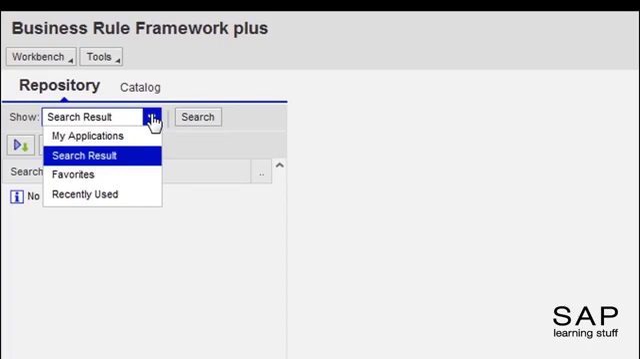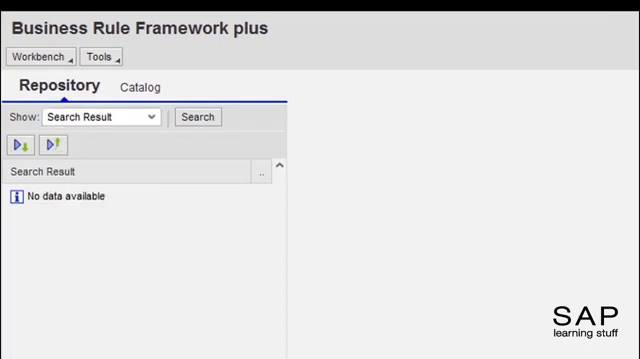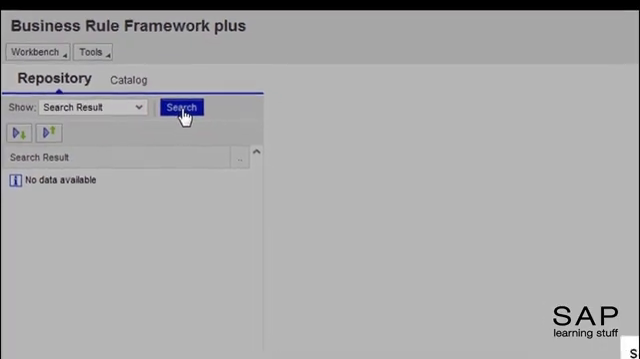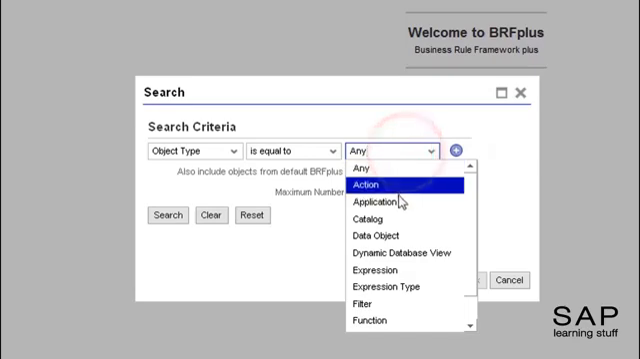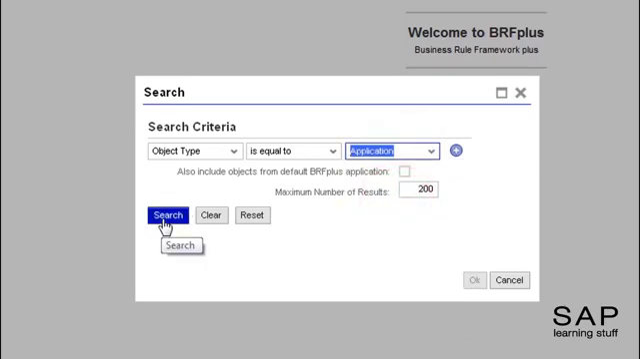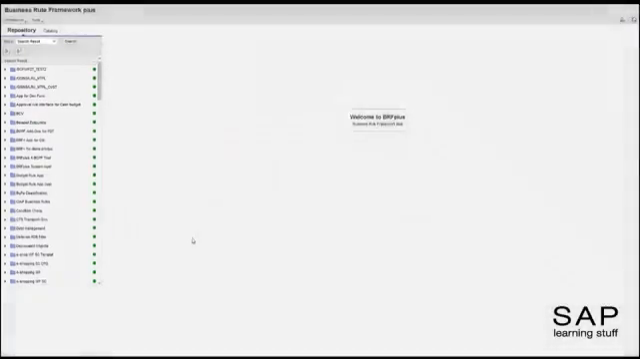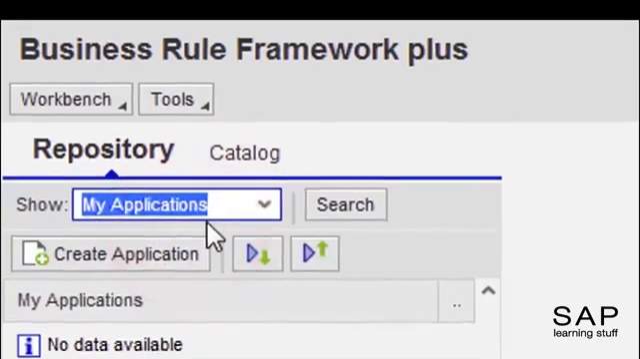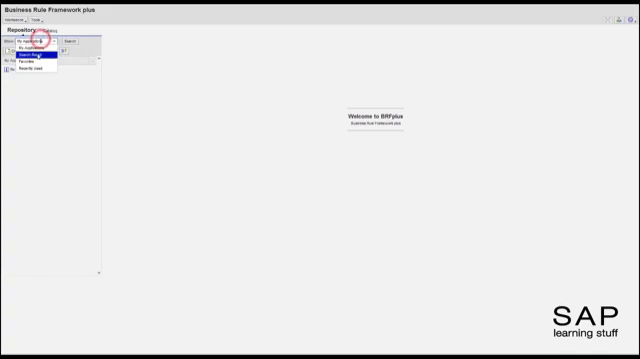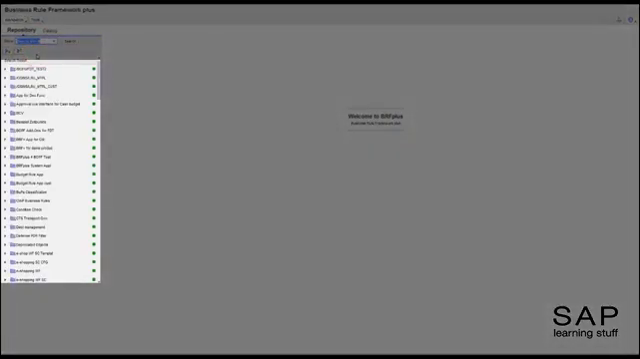I will now search for all objects of the type application. For this end, I first need to click the search button. The pop-up window allows me to search according to changeable criteria. I will choose to search for objects according to their type. The type I'm interested in is application. Notice how the navigation panel automatically switches to search result view. I can then go back to my applications view, and then again go to the search result without the need of reconducting the search. Nice feature.